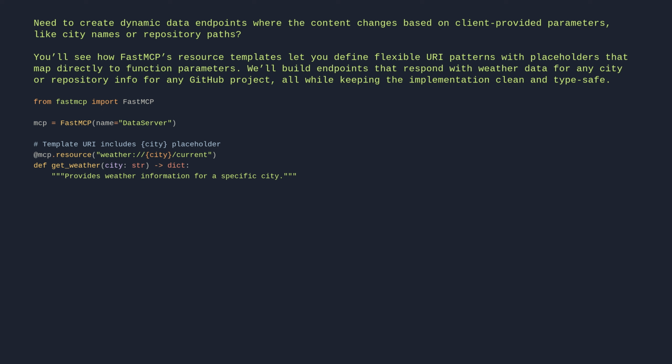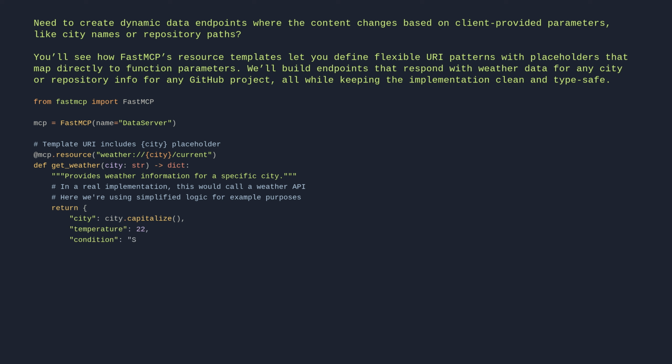# In a real implementation, this would call a weather API. # Here, we're using simplified logic for example purposes. return { "city": city.capitalize(), "temperature": 22, "condition": "sunny", "unit": "celsius" } # Template with multiple parameters and annotations.